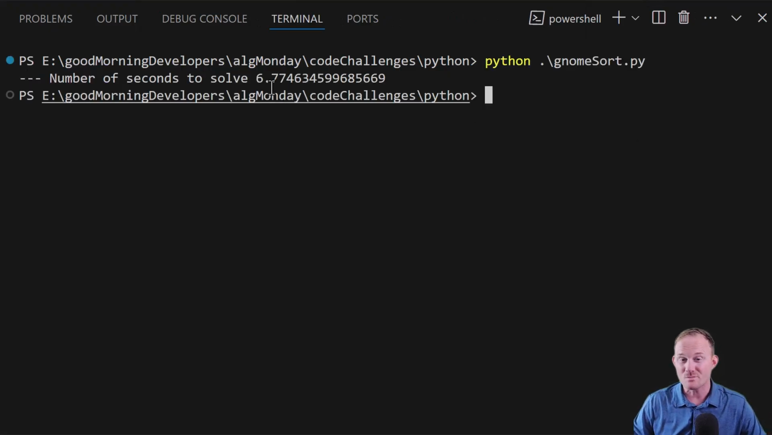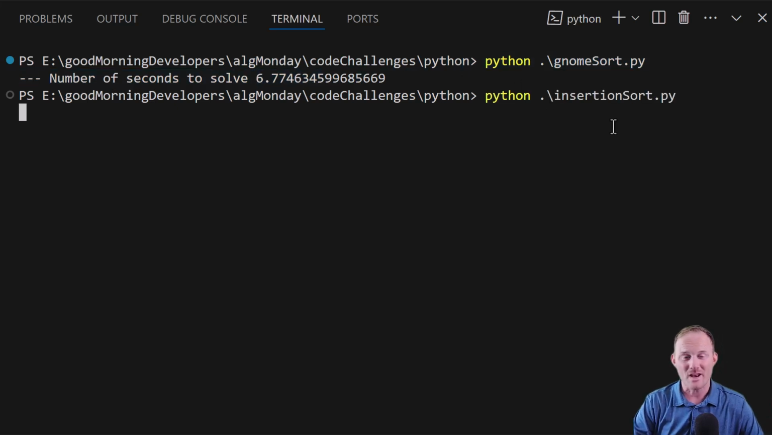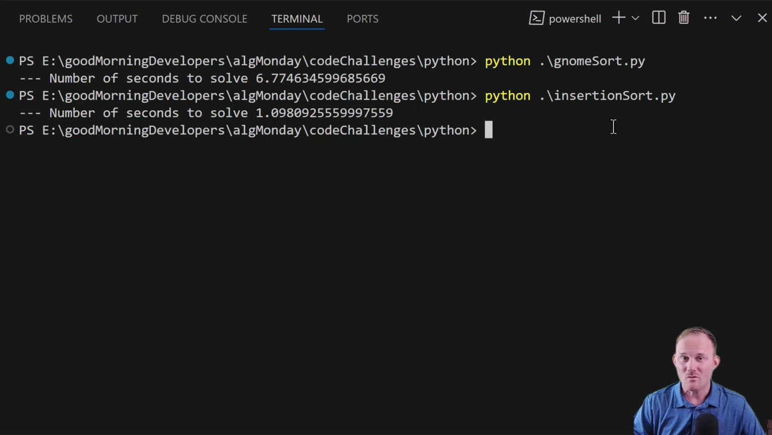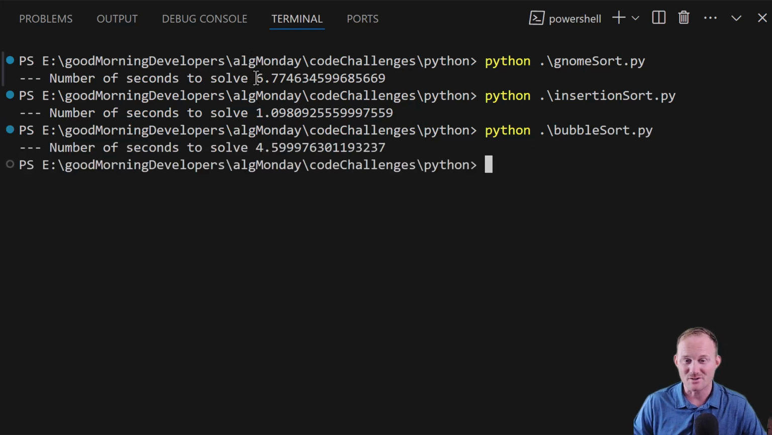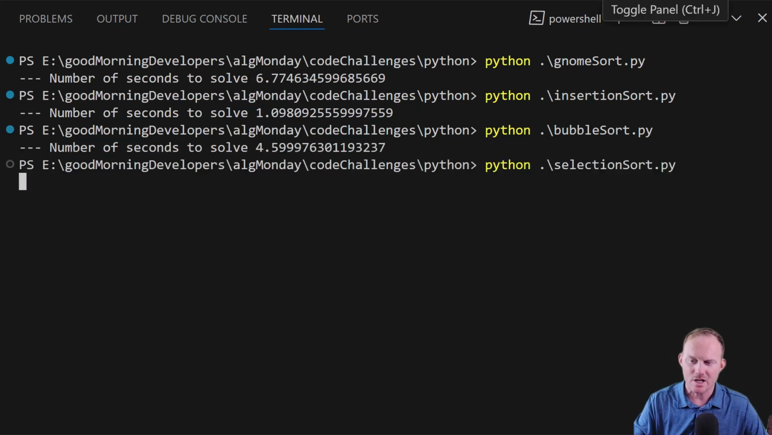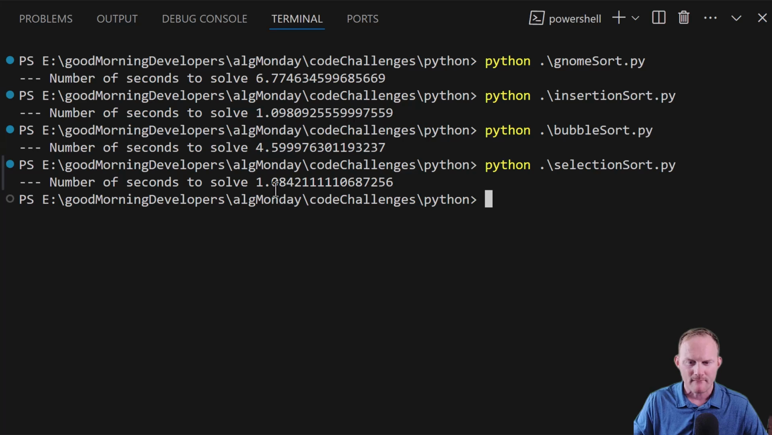And it took gnome sort 6.7 seconds. So that's not good. We run insertion sort, took a little over 1 second. And bubble sort takes about 4.5. So lastly, we run selection sort. And it was just barely faster here than insertion sort.